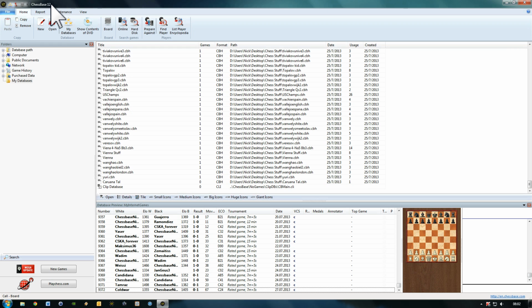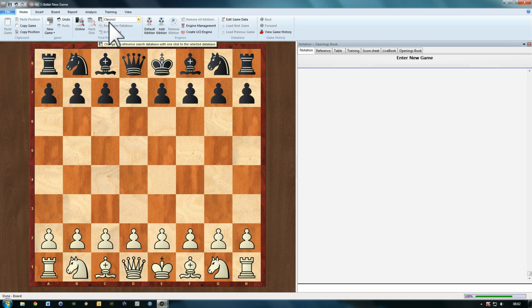So we've got CB12 here. The easiest way to do that, I've just loaded that up. The easiest way to get to the engines is via the board. So if you just open a new board, you can see here if you're in the Home tab, there's a few different parts here under Engines. And this is the area we're going to concentrate on.